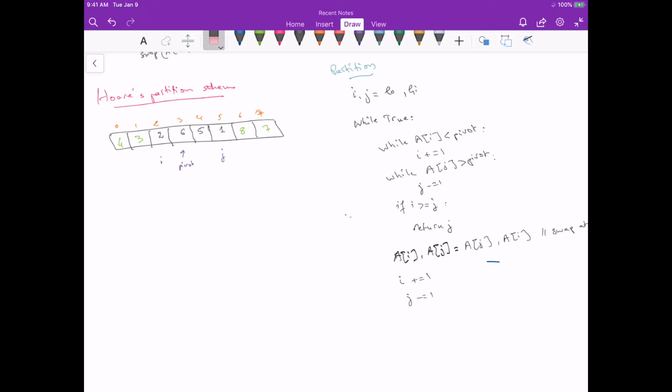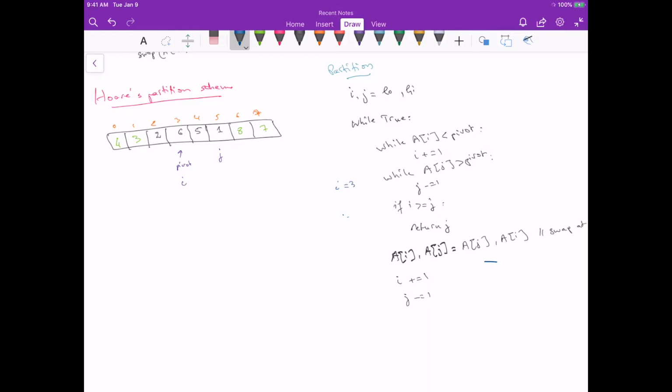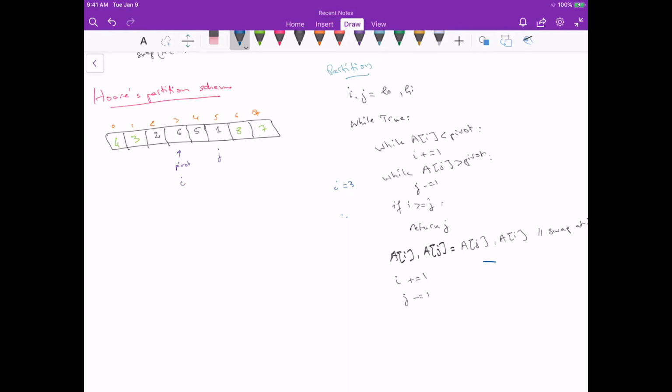Is A[i] smaller than the pivot? So A[i] is 2. It is smaller than the pivot, so that's good. So we just advance the pointer. So i is here. So we check again. Is A[i] smaller than the pivot? So is 6 smaller than 6? No. It's equal. So we exit the loop. And so now we are at this position here with i equal to 3. And then we check, is A[j] bigger than the pivot? A[j] is 1. Is it bigger than 6? No. And so we exit again here with j equal to 5.